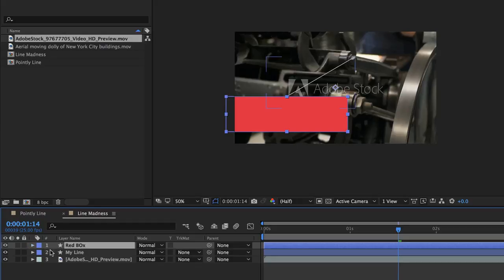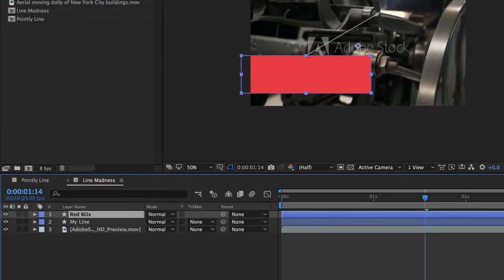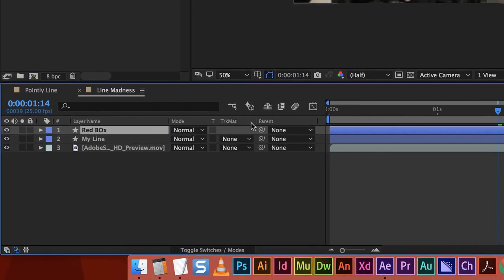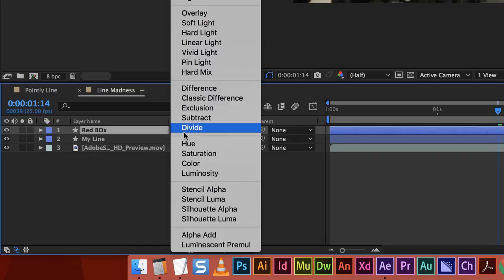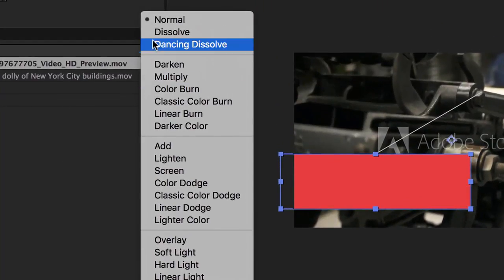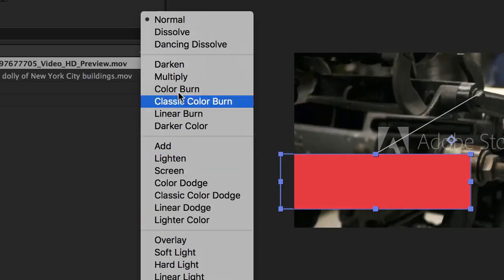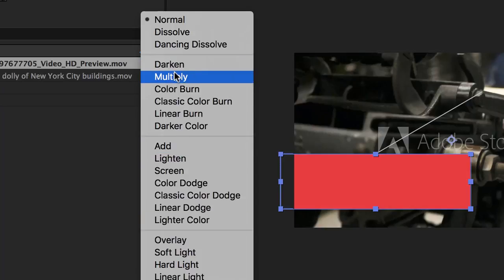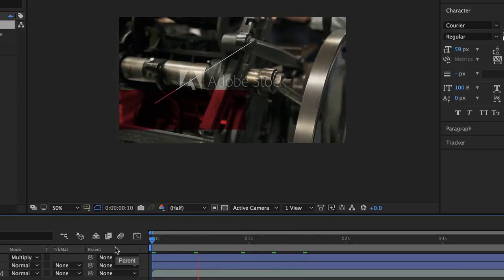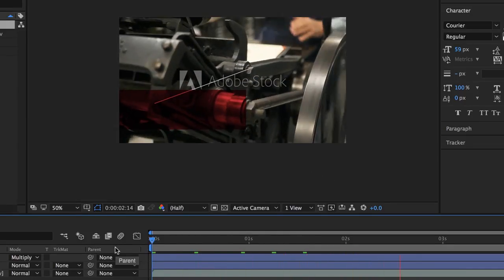With it selected, instead of using opacity, you might have to toggle from switches to modes. Remember track mats from earlier on in parenting? So we want modes, and I want to switch from normal. If you're from Photoshop or any other design program that uses layer modes, it's the same here in After Effects. Multiply is pretty consistent. You can see it's kind of cool, it interacts with the background differently.